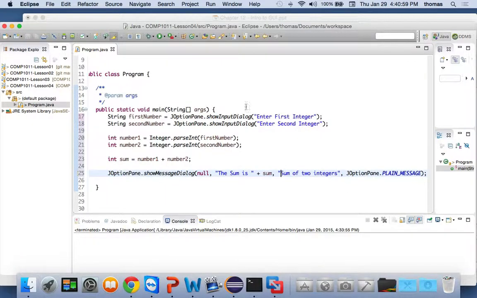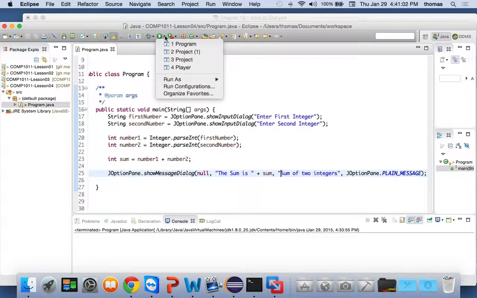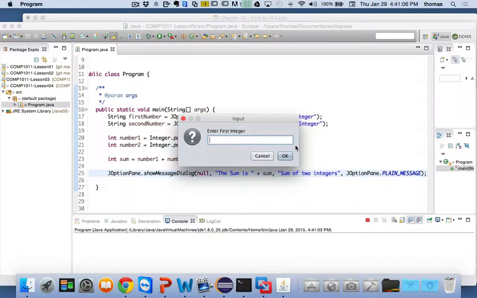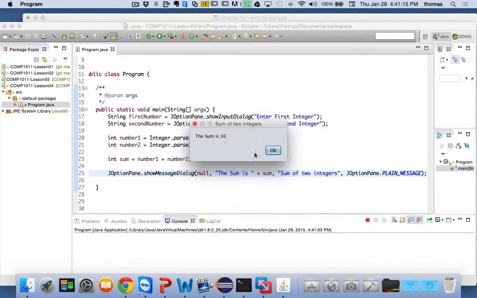So I'm going to save this. And if I run it, then it should display my first integer, which is like 10. And I press OK. My second integer is 20. I press OK. And then the sum is 30.